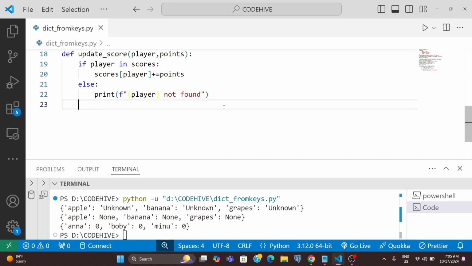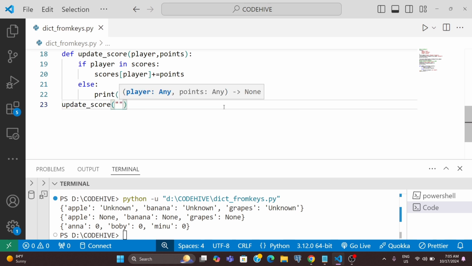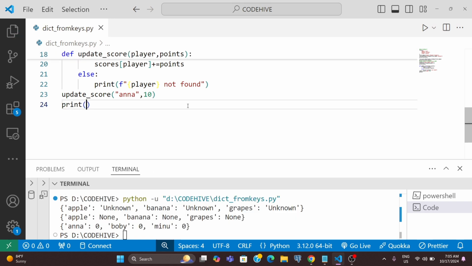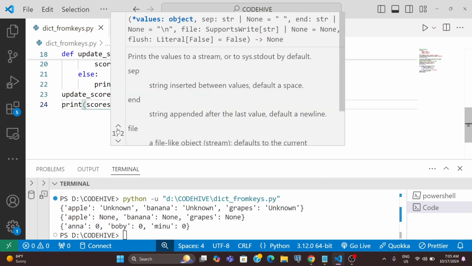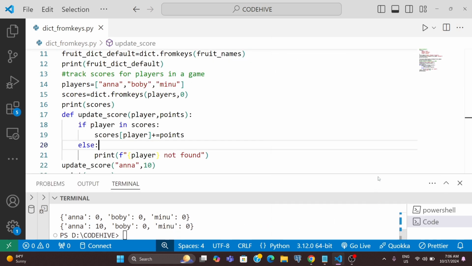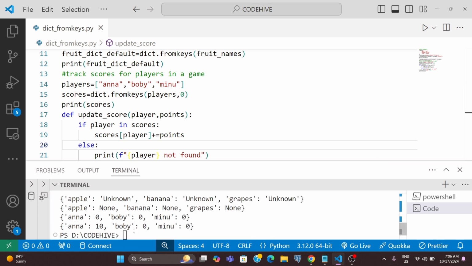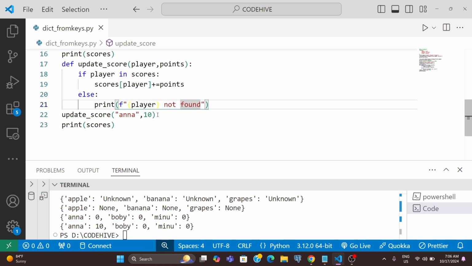Now outside the function, how can we access it? For example, I want to update the score for Anna. I'm giving Anna's score as 10. Clear. Now if I print our scores dictionary, you can see we got something like this. Anna now got 10 score, Bobby got 0 score, Minu got 0 score. Clear? Because we only added for Anna.